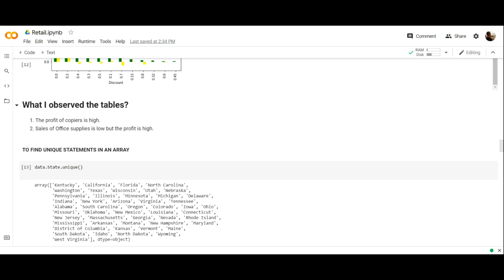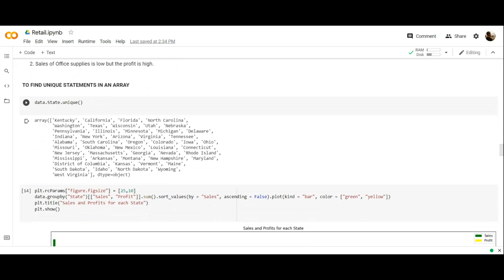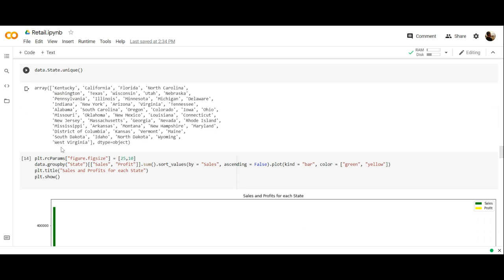Now what I observe from the above bar graphs is that the profit of copiers is really high, and the sales of office supplies are low, but the profit is high. These are the two observations I'm getting. Now I want to find the unique states in the array. So I'm using data.state.unique and I'm getting many unique states in the array.